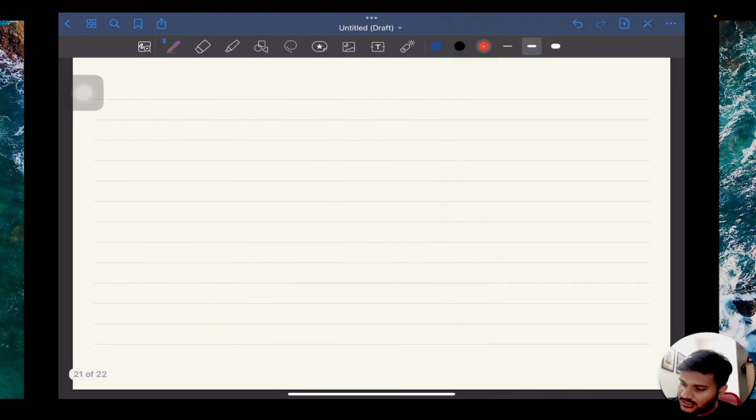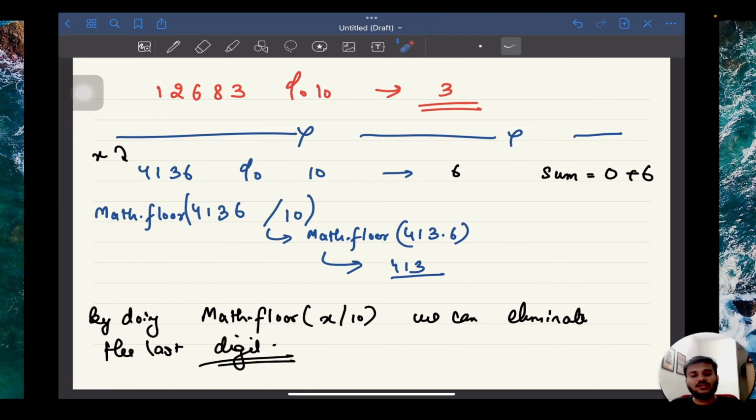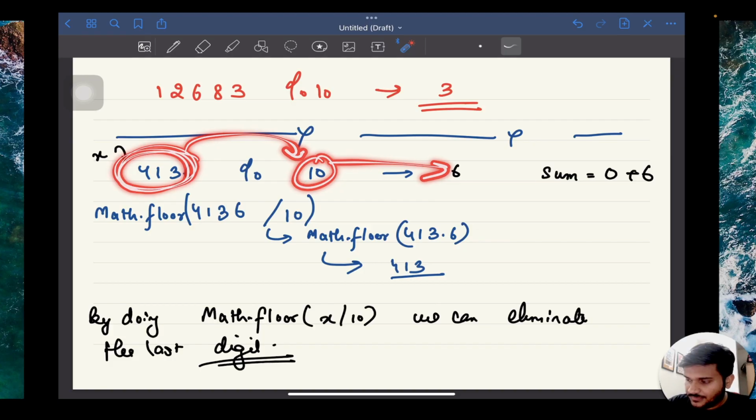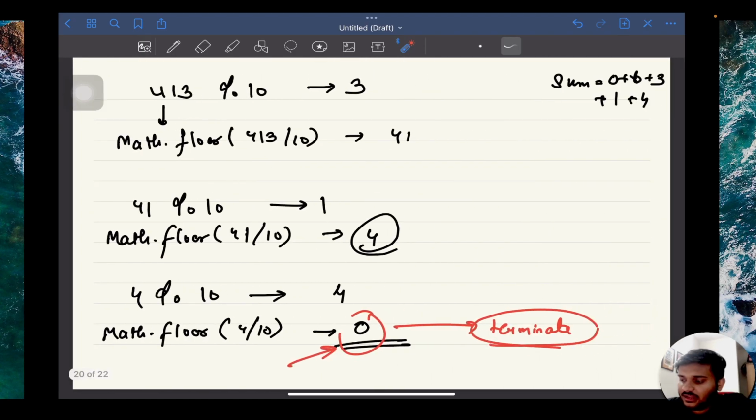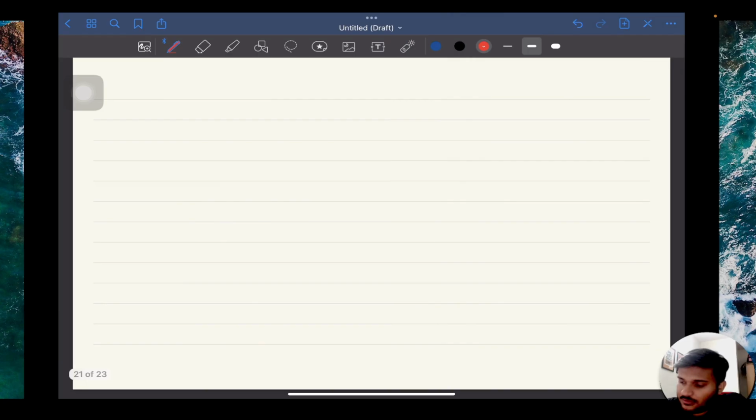So what I'm trying to say is there is an element of repetition. What is the element of repetition? For the given number x, calculate the remainder by 10, add that remainder to the sum, and then eliminate the last digit of x. And loop it again and again till the time x doesn't become 0. So what I can say is while x is greater than 0, that means we are having a value greater than 0.